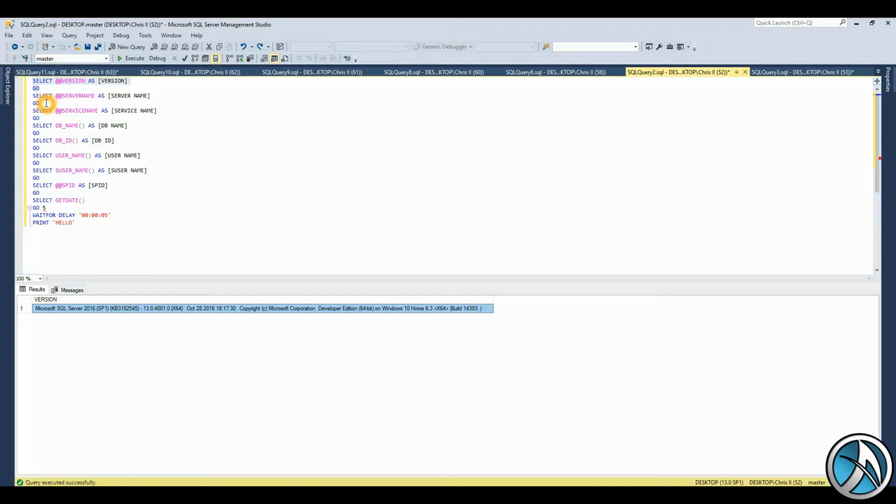Okay. The next one is the server name. This is great because if you are working with multiple databases in an app, you want to have dynamic SQL. By using the server name, you can figure out what script to run on what server. If you need to push something out to multiple production servers, you can use the server name to figure that out.